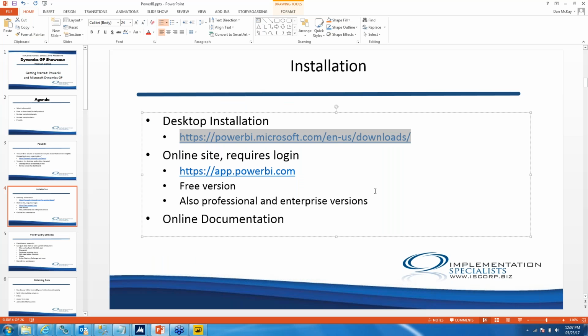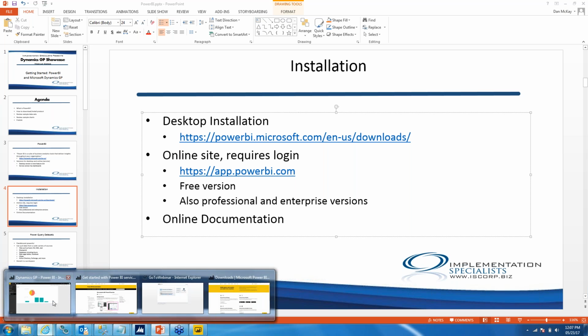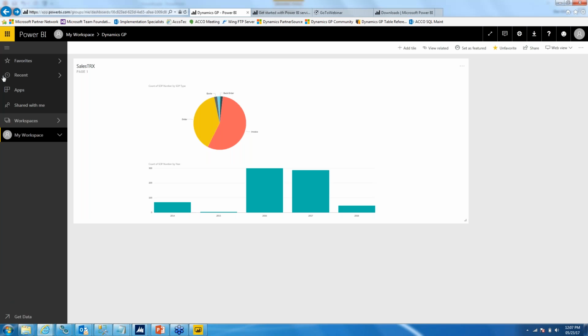Back to the presentation here. So the login that it requires is a Microsoft Live account login. It's a simple matter. Create the login. You may already have one. Use that, and it will allow you to get onto the online website, which looks like this. Here are your workspaces and your items, which we will get to.